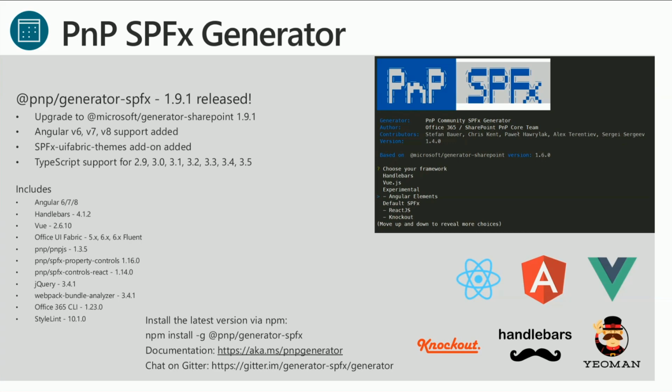We have support for Angular v6, 7, and 8. And of course, some other capabilities which are included in the list that you can see here, like support for Vue, for Office UI Fabric 5.x, 6.x Fluent, and so on and so forth.